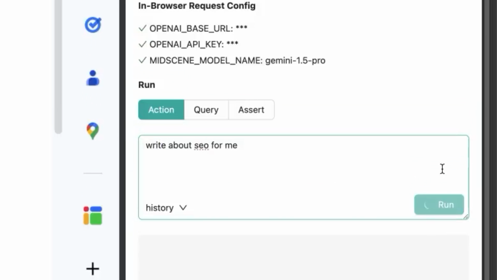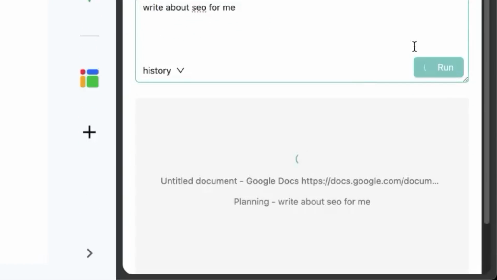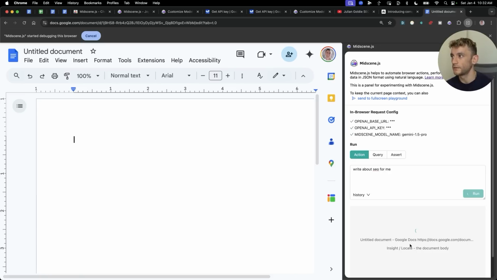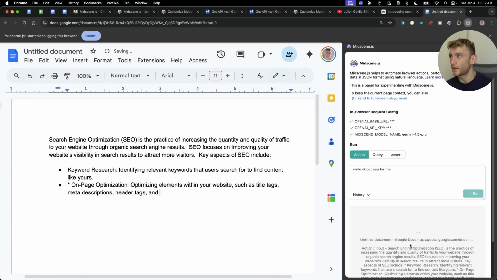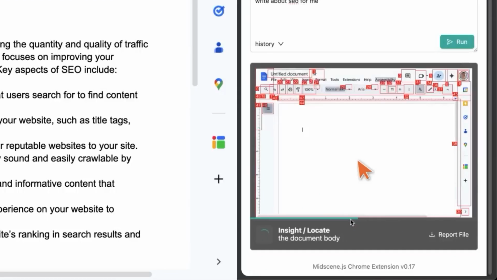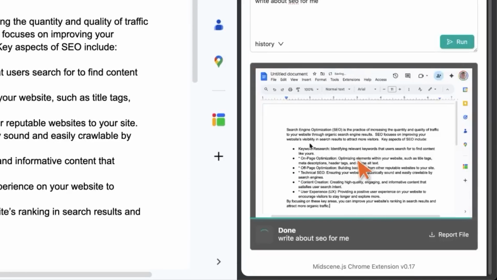We'll hit run. What this is actually going to do is start screenshotting the Google Doc. So you can see down here, it's looking at the Google Doc, it's planning it out. And now you can see that it's actually beginning to start writing inside the doc. You can see where it's navigating and what it's doing right here. And it's even taking a screenshot of the finalized blog, right? And it's done right there.